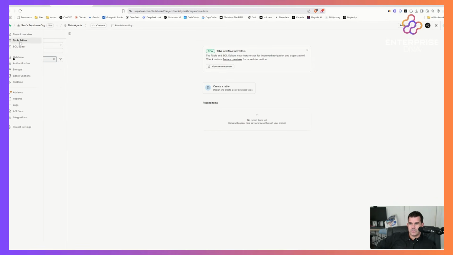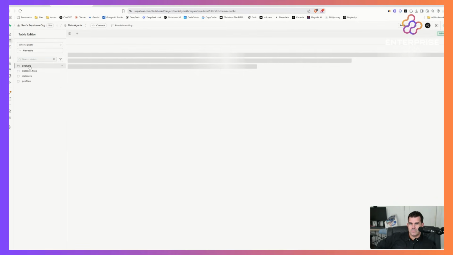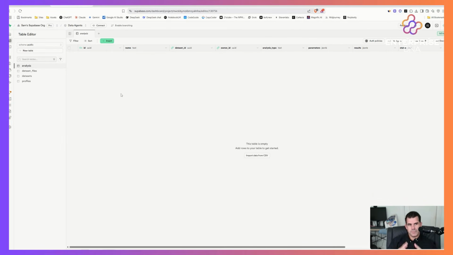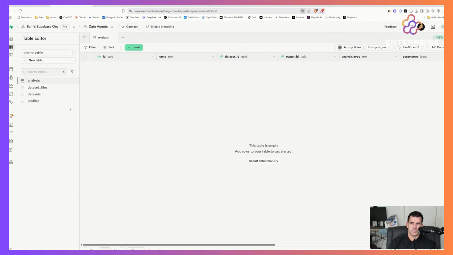So let's just have a look at what tables we've got. So we're in the data agents one here. The best thing about Supabase right now that I'm seeing is that it's so integrated into Lovable. That's the big thing.